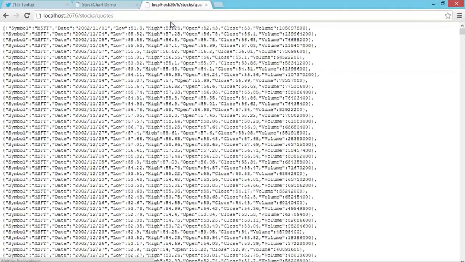Go ahead and run this, and we'll just say stocks and quotes. And you can see here we're pulling back this JSON response we got. Here's Microsoft. Here's our nicely formatted date and all of the data that we need to create this stock chart. So let's go ahead and configure the Kendo UI stock chart.